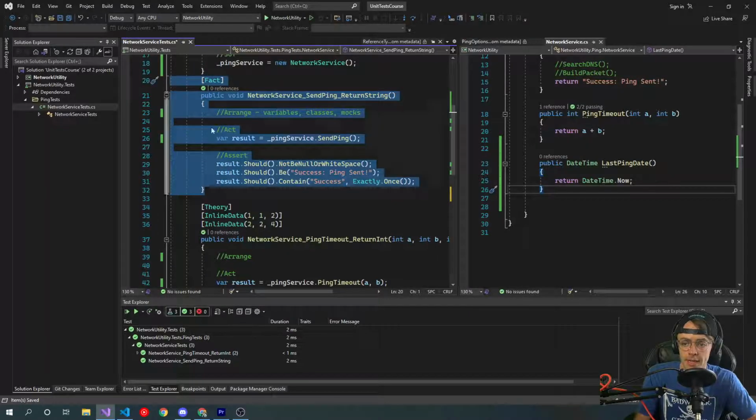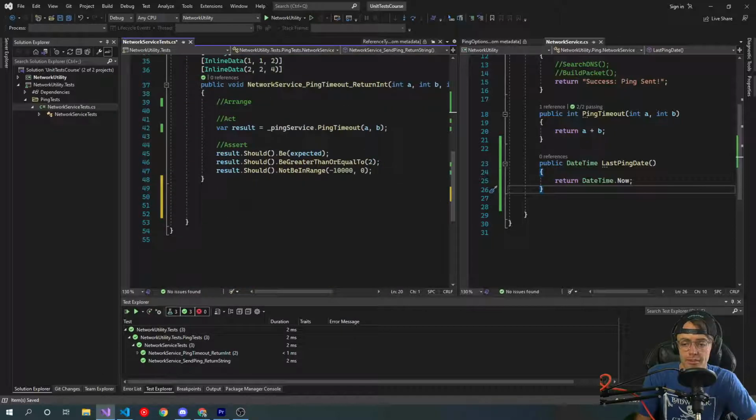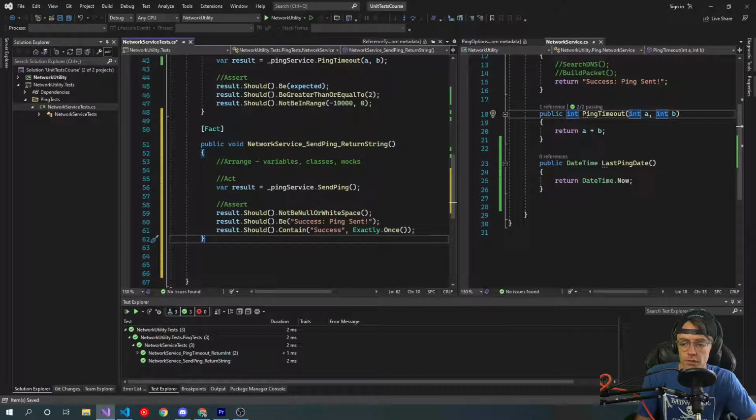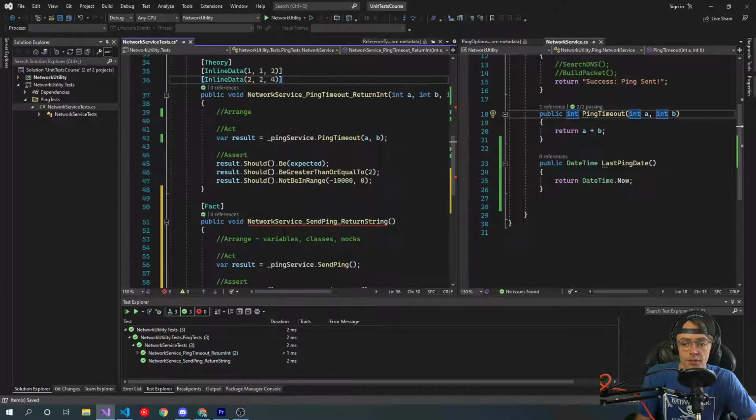Because we don't actually have any inputs in here, and we don't have any data that we're passing inside of this function right here, we're just going to copy this fact. The fact is actually the most simple. Theory is a little bit more complicated, and that's where, when you have a theory, you can put inline data. So whenever you see theory, think inline data, and think that you can actually pass stuff into it.